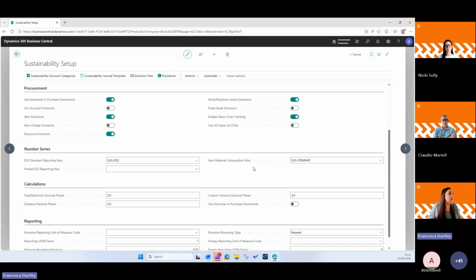And then you also need to set up a number series for your item material composition numbers. And we're going to come to what those are in a second. I've already got this set up, but you need to set up a number series in there.